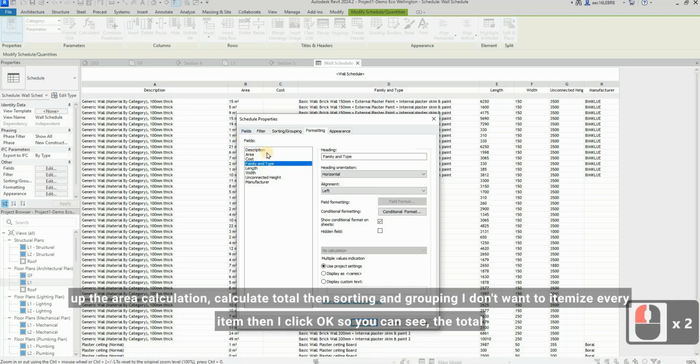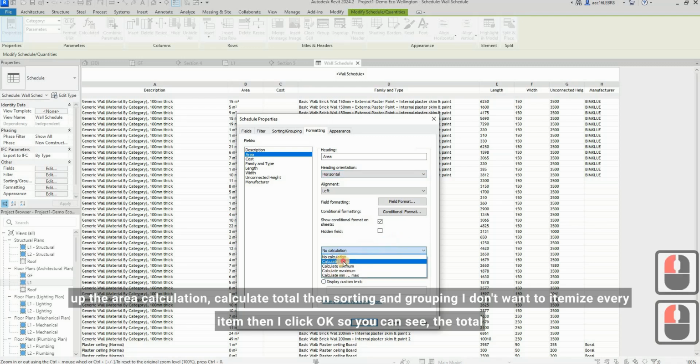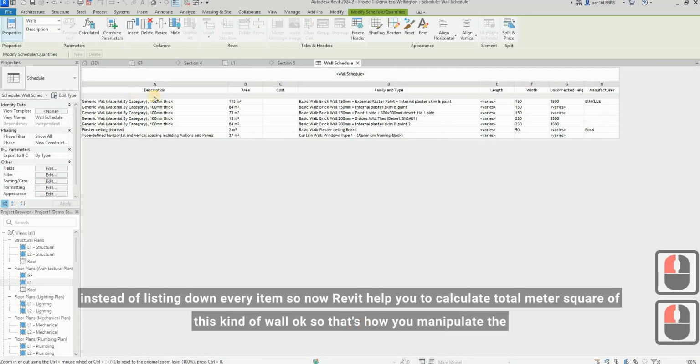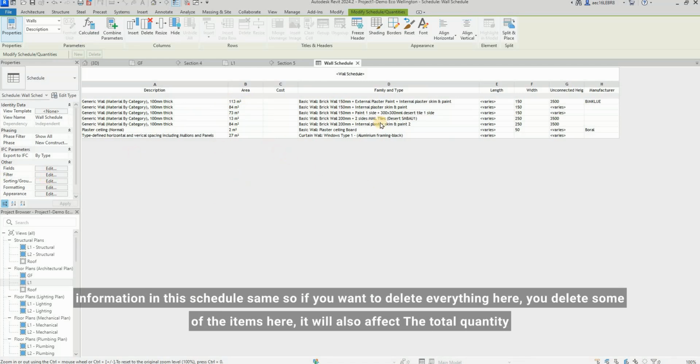I want to sum up the area. Calculation, calculate total. Then sorting and grouping. I don't want to itemize every item. Then I click OK. So you can see the total instead of listing down every item. So now Revit helps you to calculate the total square meters of this kind of wall. Okay. So that's how you manipulate information in this schedule.